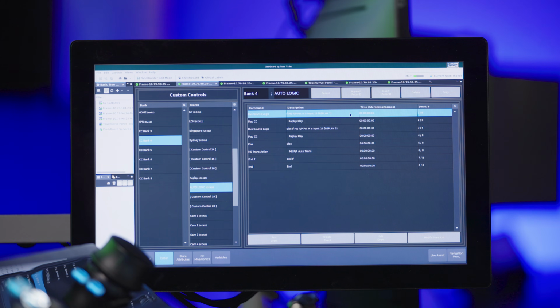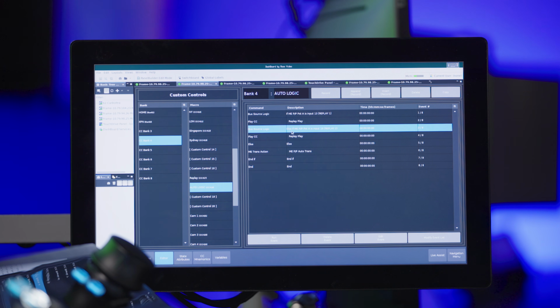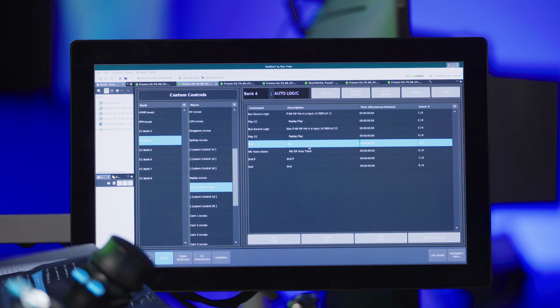In this example, an AutoLogic custom control triggers different transition types depending on the source we have selected in preview. If replay 1 or replay 2 is in preview, the logic triggers a replay wipe custom control that sets our transition to media wipe, loads the effect in the media store, and triggers the media transition. If neither replay source is selected, the switcher instead performs the transition currently designated in the transition controls.